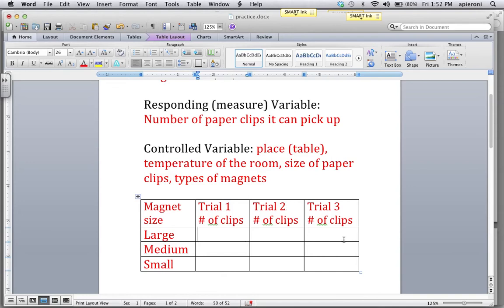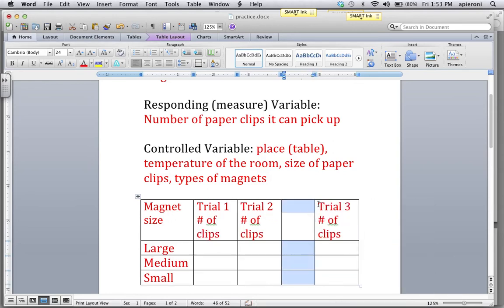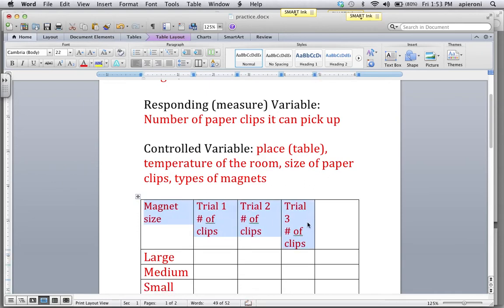Now if you notice, there's something missing on this data table, and that is we always need to create our average. So I'm going to highlight this category and insert columns. I'll insert it over there, so I'll move this over. And we know that we need to put in one more bit of information, and that is going to be the average.